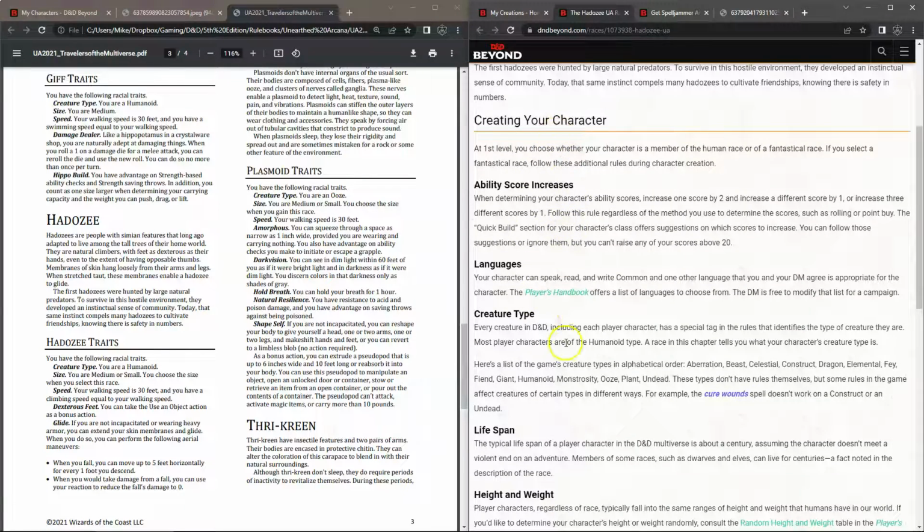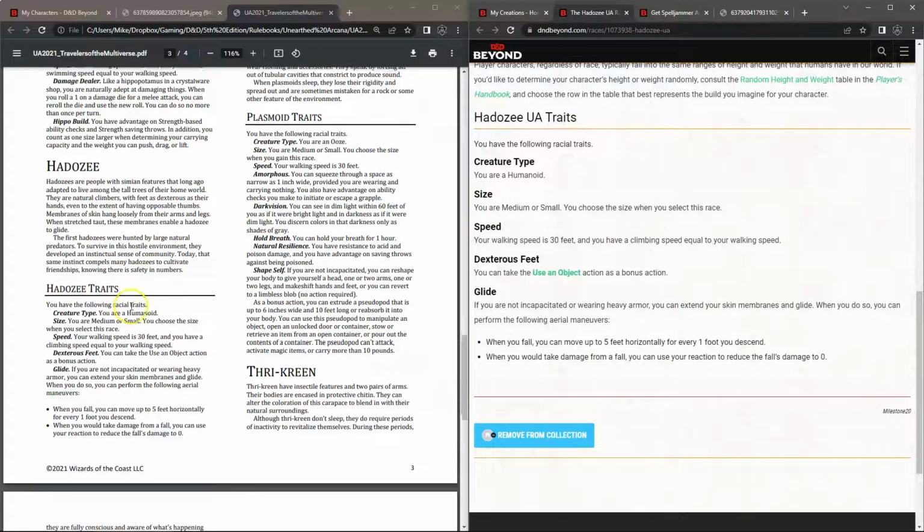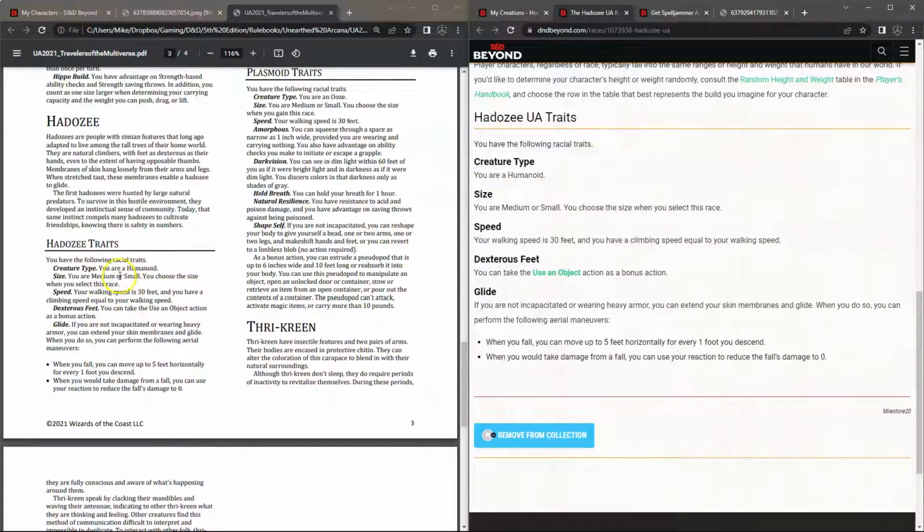This is that generic creating your character section that I mentioned. And now we have the Hadozee traits. So you are a humanoid. Your size is medium or small, and you choose the size when you select this race. Now I will say this is a bit tricky when creating the homebrew. If you're just creating it straight blank slate, you're not going to get the ability to choose that. That has to be created by cloning a race that has that feature. And the one I can call out that does have that is the Hengeyokai.